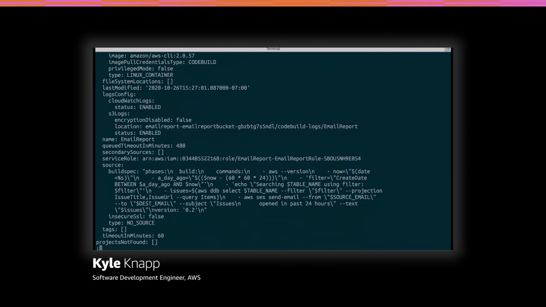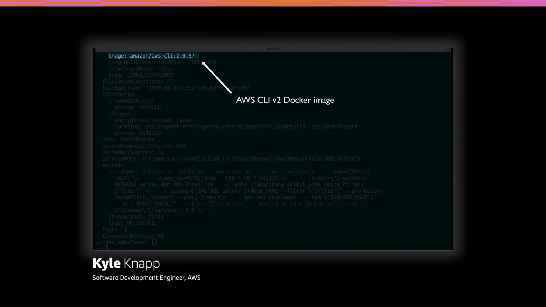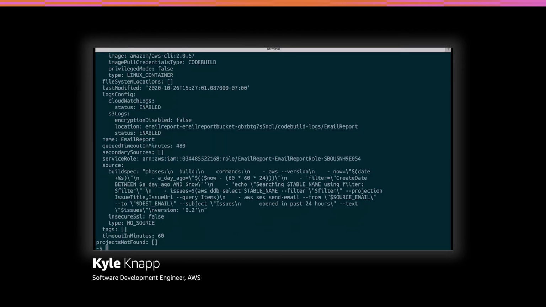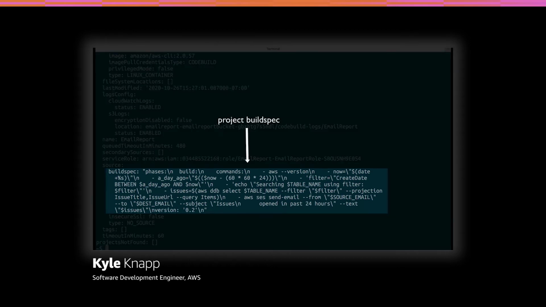So now we can see the output from this command, and looking at the output, you can see this project is using the AWS CLI Docker image. And you will also be able to find the build specification down below. However, the format for the build spec is a little off because the newlines and white space are being nested in the YAML document. So let's build on this command to make the build spec more readable.